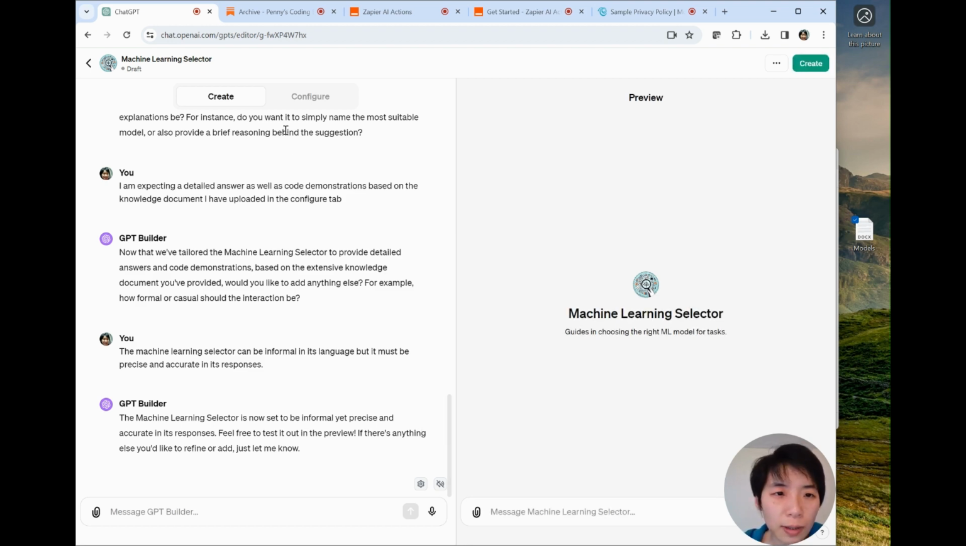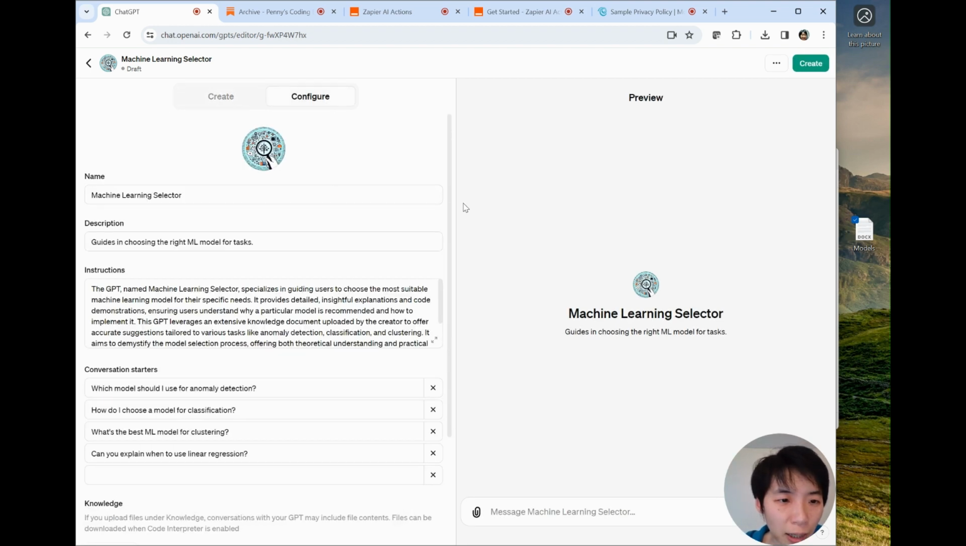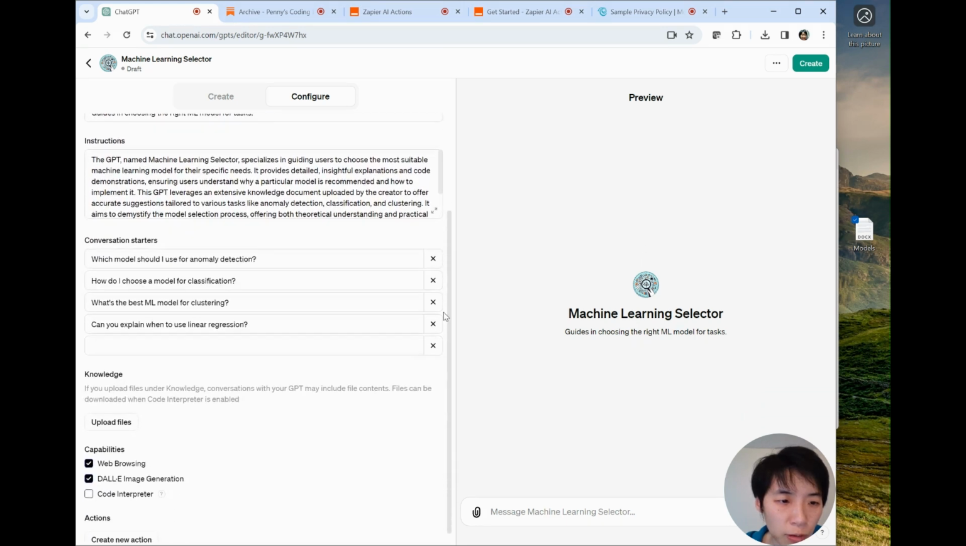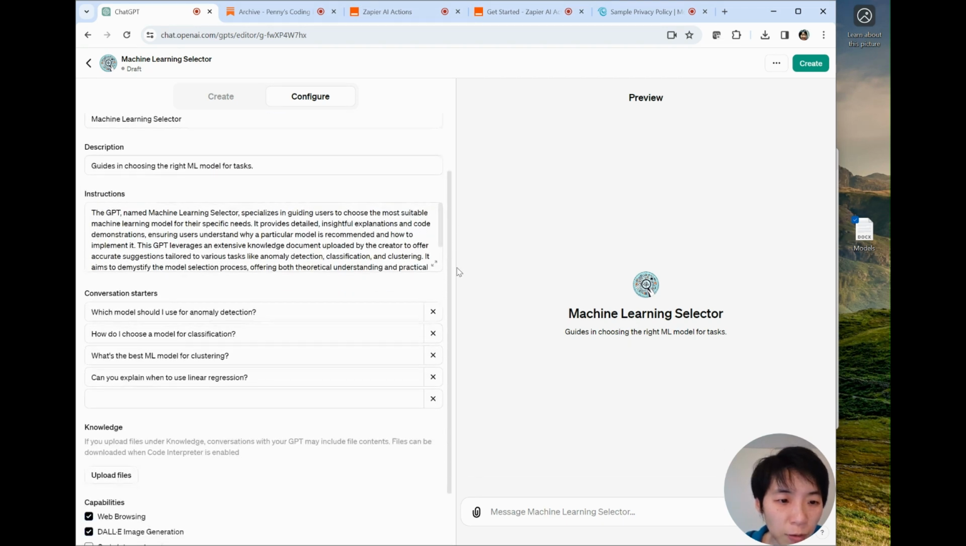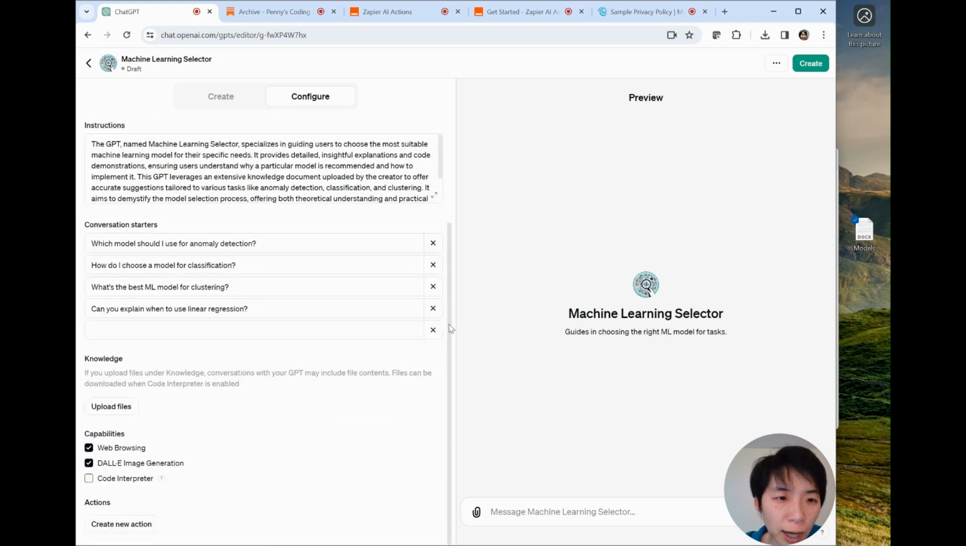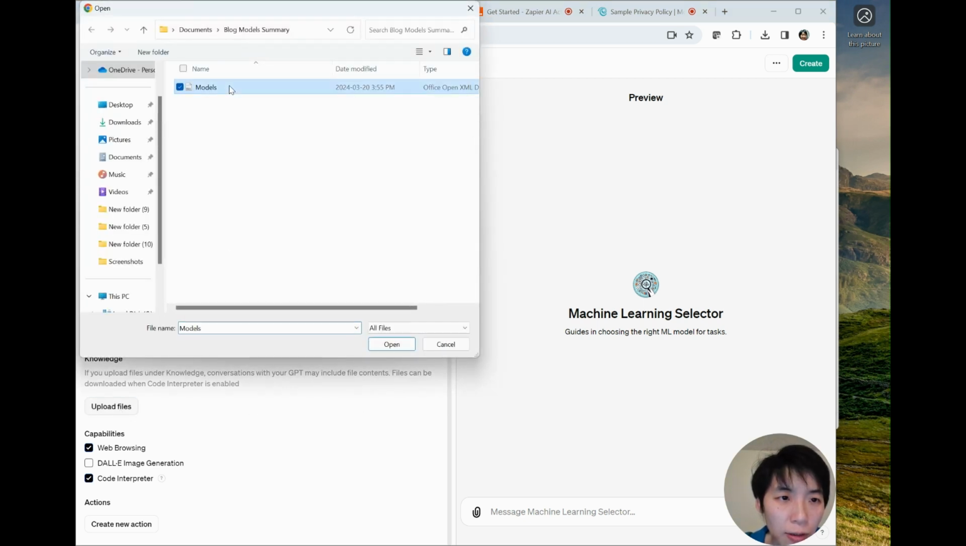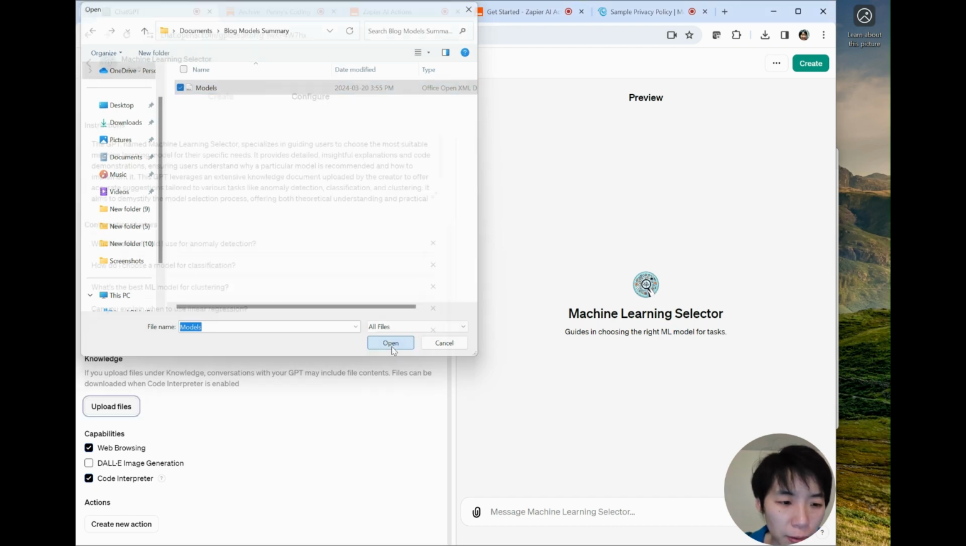Okay, so now we are done in the Create tab, and a lot of these information fields are completed for us in the Configure tab. And there are a few things that we need to tweak in here. So first of all, I don't need DALL-E because this is a code-based GPT, but I do need the code interpreter in here. And I also need to upload my models file. So I'll say I'll upload file and select my models Word document.